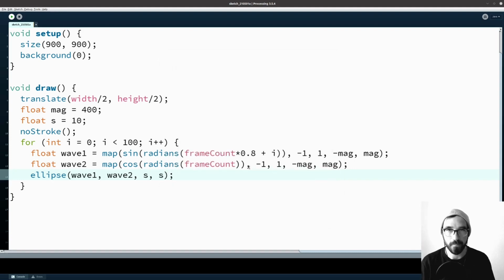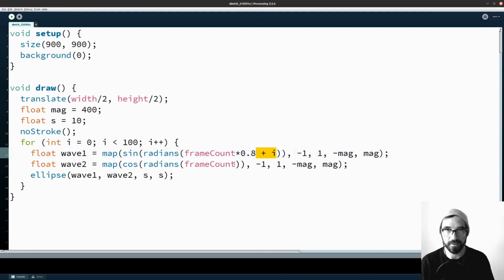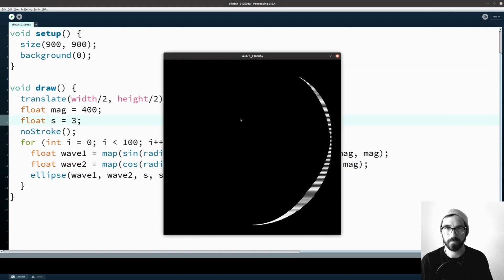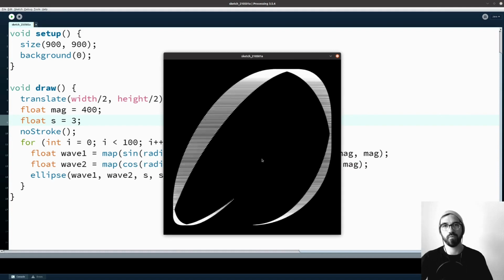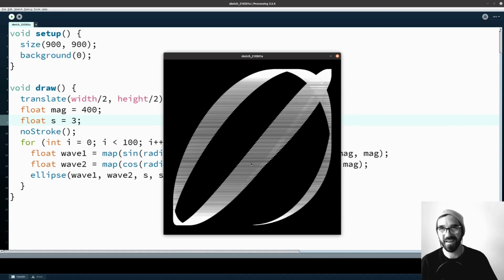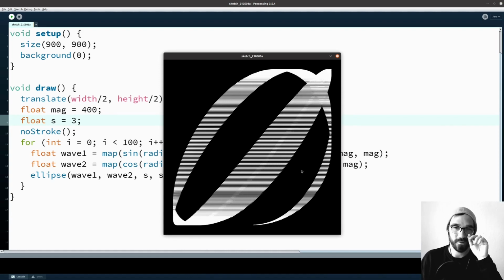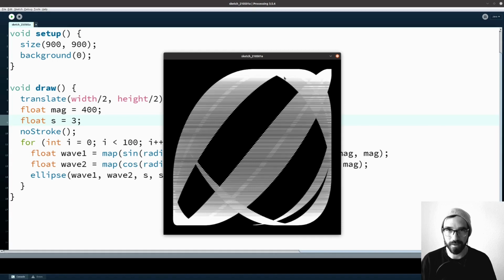So let's put I into the second wave as well. And maybe we can resize a little bit more, let's say the size should be 3. That's much better, I think. Okay, now it looks a little bit more organic. It is not just like putting white paint onto a black sheet of paper. So this paints a very, very nice Lissajous curve onto the sketch window, right? This is a very, very interesting motion, I think.